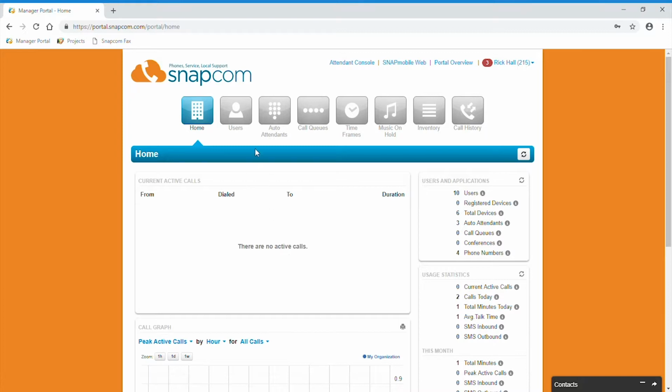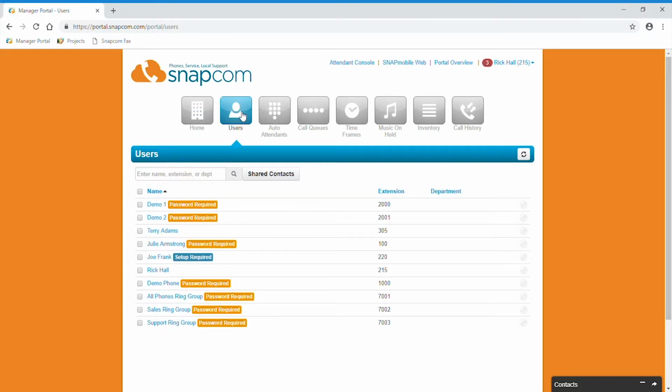If I click on the Users tab, I will be taken to a page showing all users for the company. This page shows a list of all extensions and ring groups, along with the name assigned to them. If there is a tag next to the extension, such as Setup Required or Password Required, it means that they have never logged into the portal for their extension. Later in this demonstration, I will show you how to send these users an email, allowing them to set up their password so that they can log into the portal.